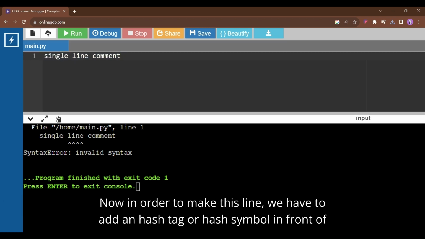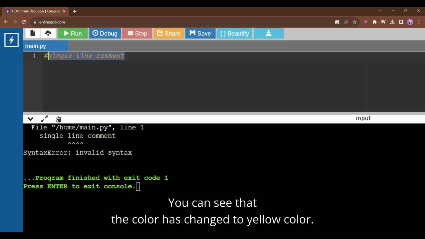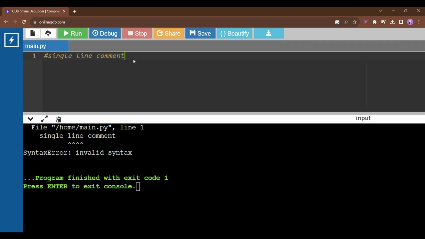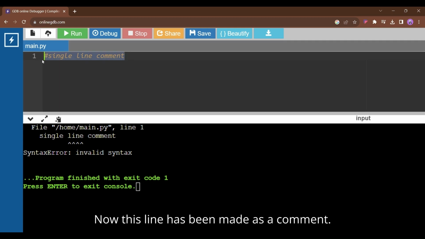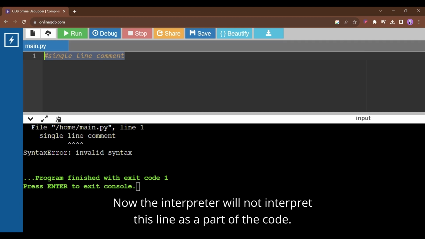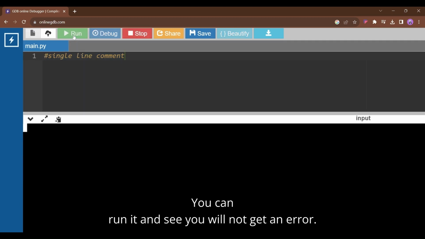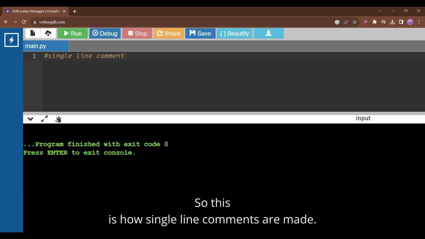In order to make this line a comment, we have to add a hashtag or hash symbol in front of the sentence. You can see that the color has changed to yellow. Now this line has been made a comment. The interpreter will not interpret this line as a part of the code. You can run it and see, you'll not get an error. So this is how single line comments are made.